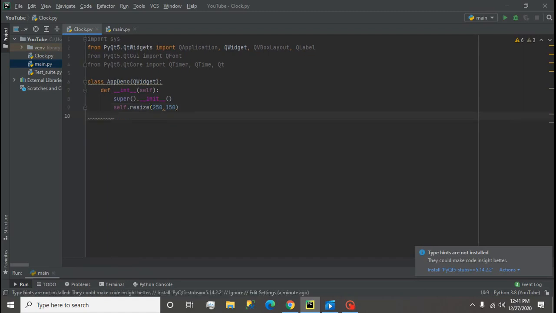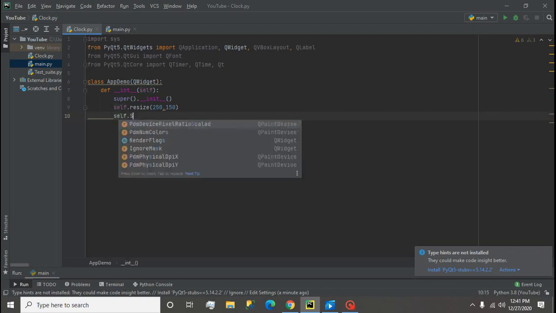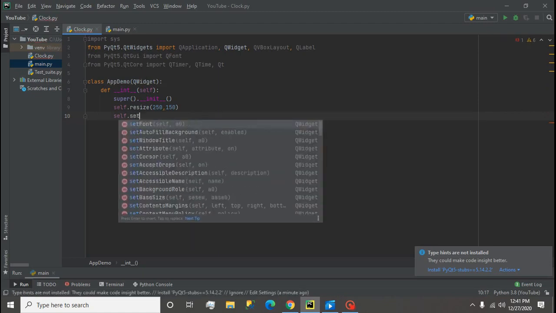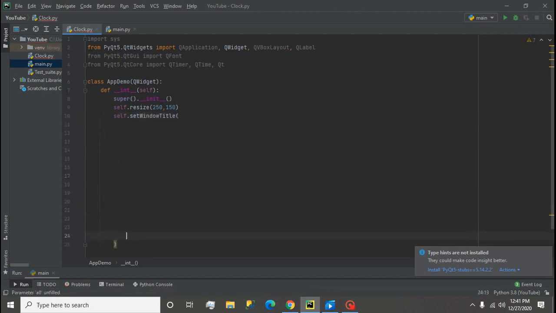Now I have to set the title of the window. So I write self.setWindowTitle, and here I pass one string, the title of the window. So I pass something like Clock.